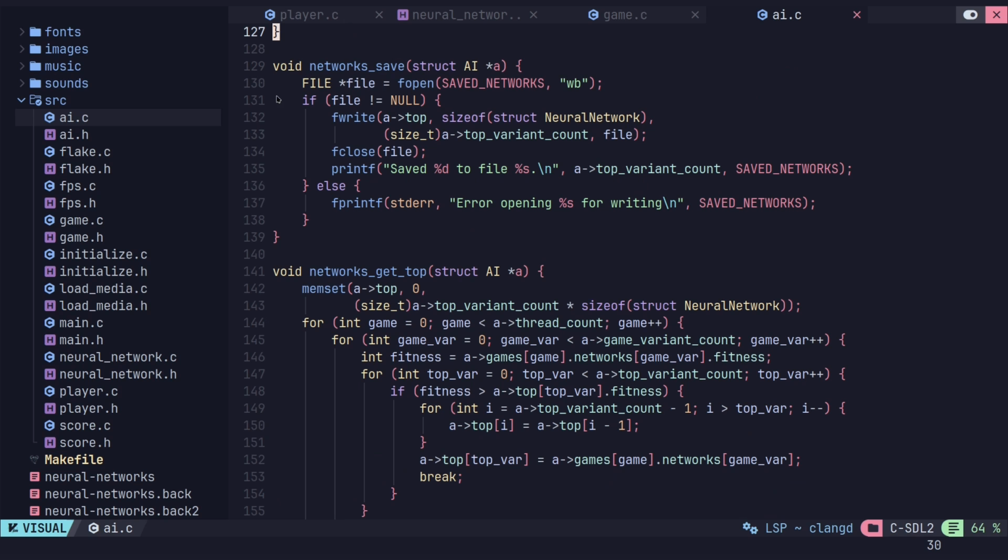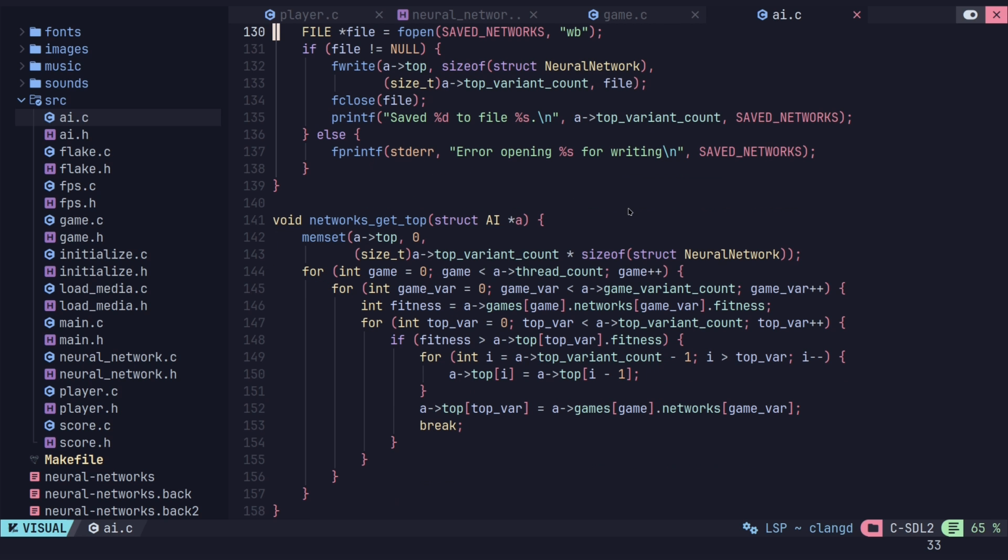This one is just saving the servers back to the file now. And like I said, it's not fancy. I'm just taking the array of networks and writing them directly to a file. So it's just a bit coded file. It's not any kind of JSON or any of that nonsense. I'm not doing any of that.